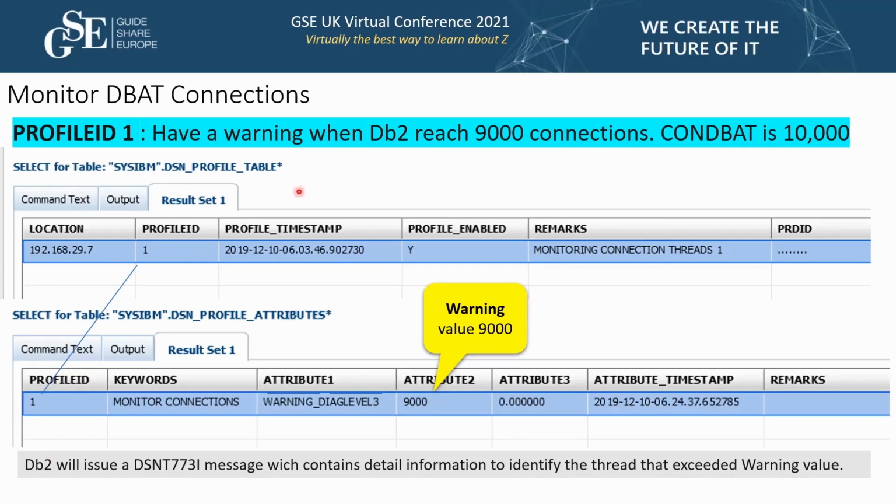So how to implement a profile like this? Open your profile table. Here I'm using a BMC table editor, and I have inserted a row in the profile table. The profile ID is number 1, just an example. I put here the virtual IP address of my Db2. Profile enable yes means that once we start this Db2 profile, the Db2 profile will start immediately.